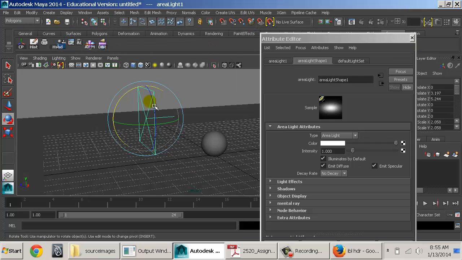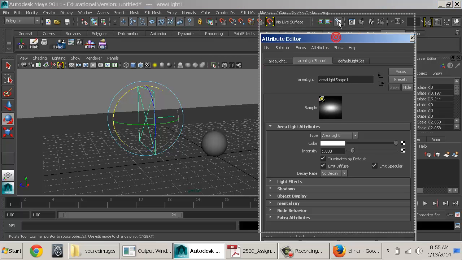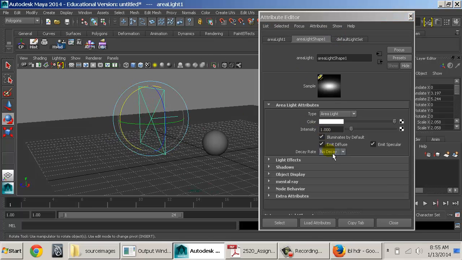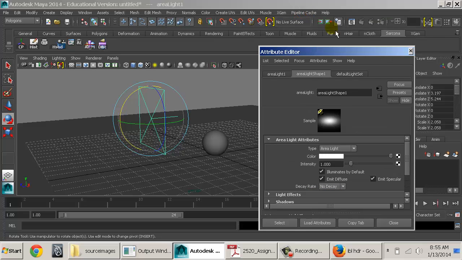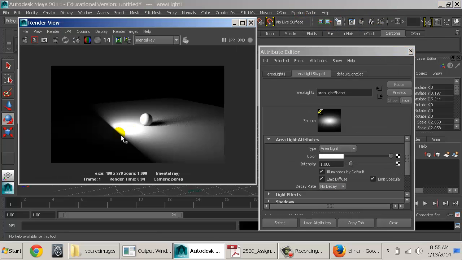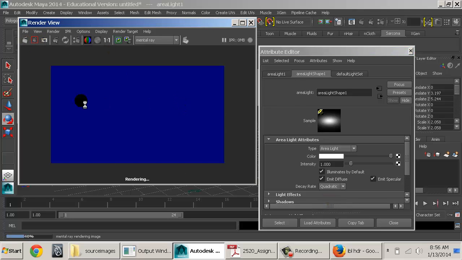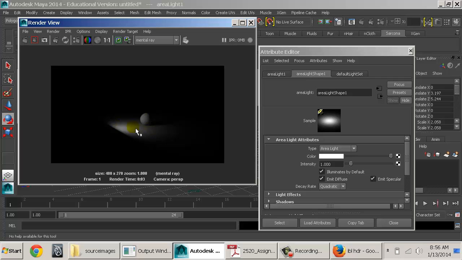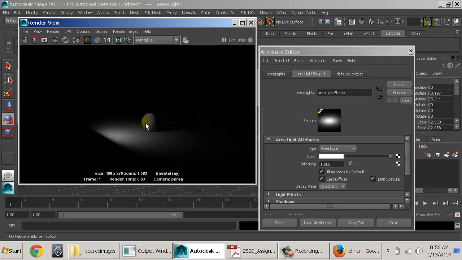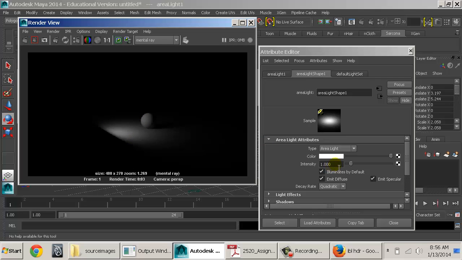I'm going to adjust some things inside here as well. So here's my light. It's an area light. I'm going to go down and turn decay rate on. No decay is not realistic at all. If I go back to my render view, even though it looks like we have some drop-off here, we're not getting the accurate drop-off that we should have. I'm going to take this to quadratic and do a rendering, and what we're going to see is that our light is very, very invisible. We get a little bit of light, but it's not as much as it was.